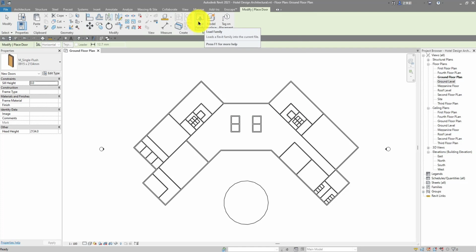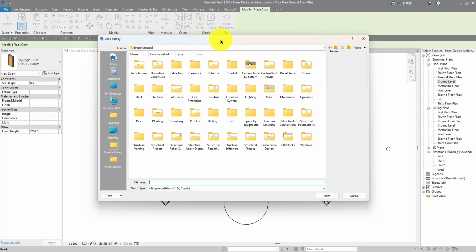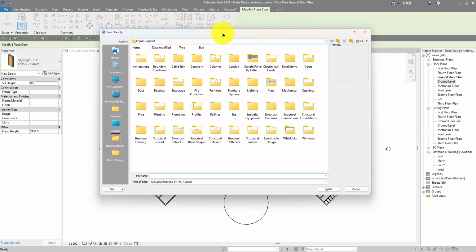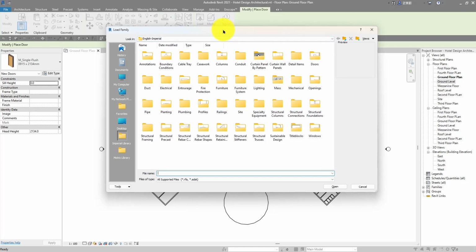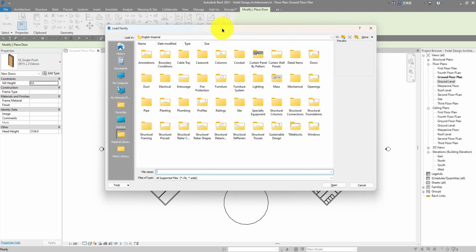So what we are going to do is move to this tab right here, load family, all right? You're going to see right there. Just click on that load family. When you click on the load family, you're going to have this pop-up menu. You'd have to pay very good attention, all right? Because it has the English Imperial. And you remember we were working in the metric system.